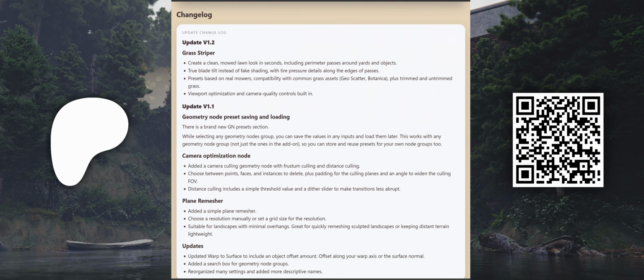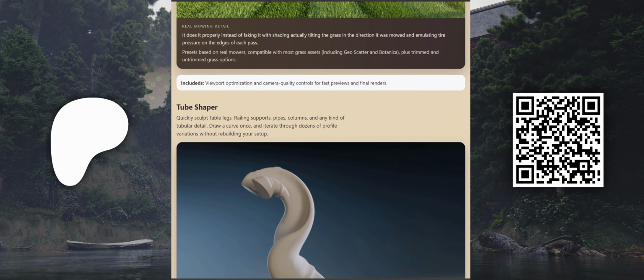CMA tools is a set of Blender node groups and add-on tools to make blending easier.